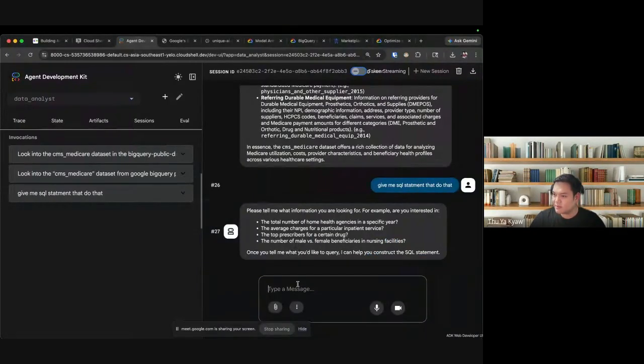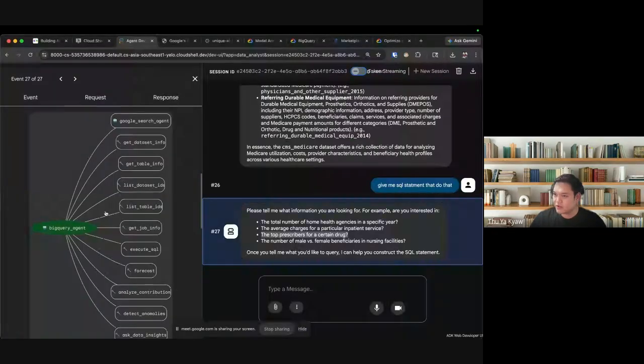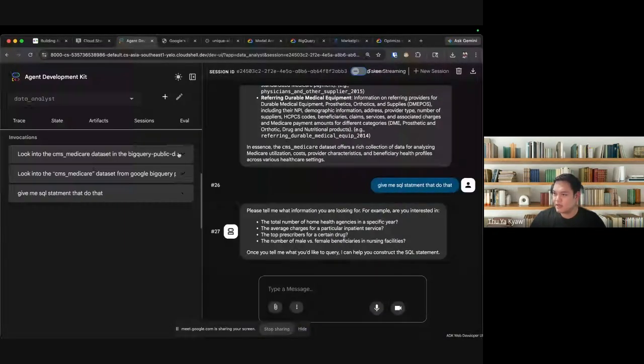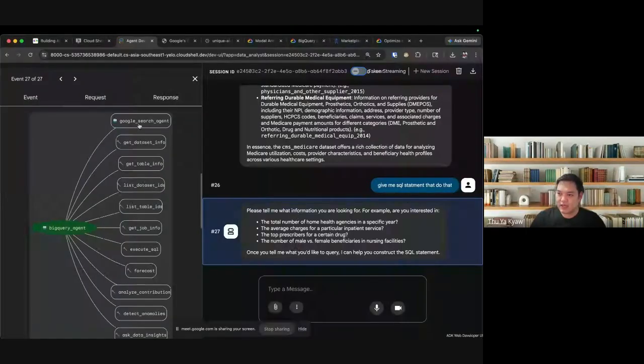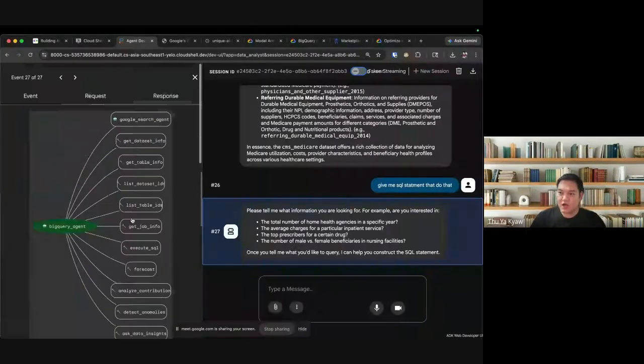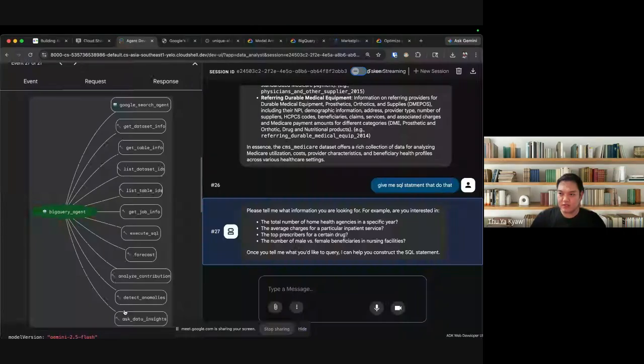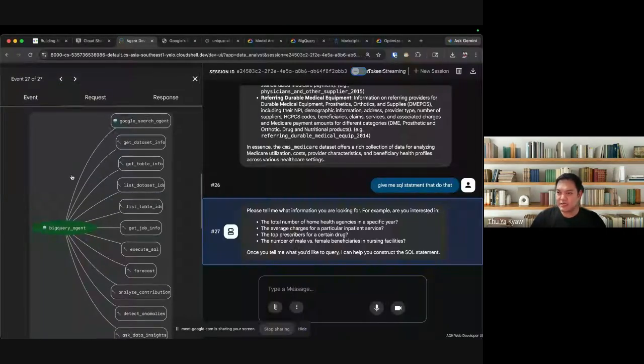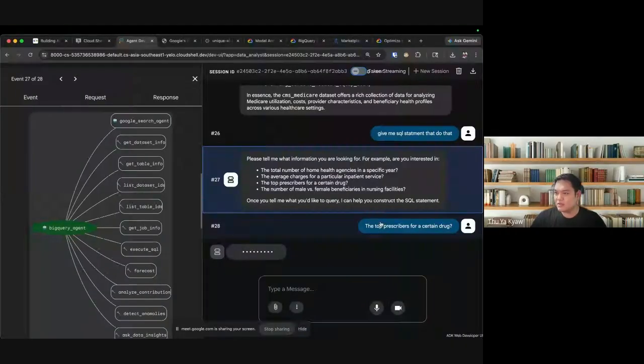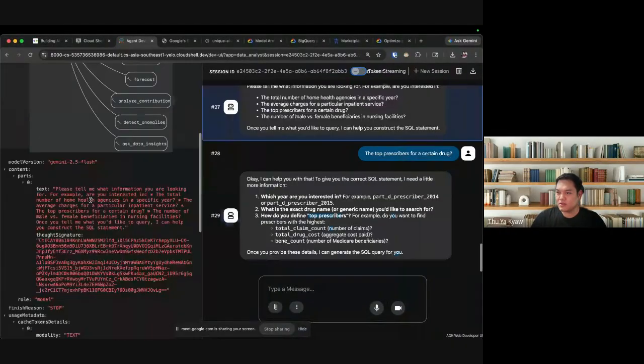So it asked me about a big question, let's say top prescription. If you click on this, it will tell you exactly all the tools that you have. This is how you know that your agent is actually connected to others. Just now I was clicking and I only saw one agent, which means my agent was not connected to the tools yet. So I can tell it that I want the top prescriber for certain drugs. Then it will go and invoke some of the tools. Which year? I would say 2015.